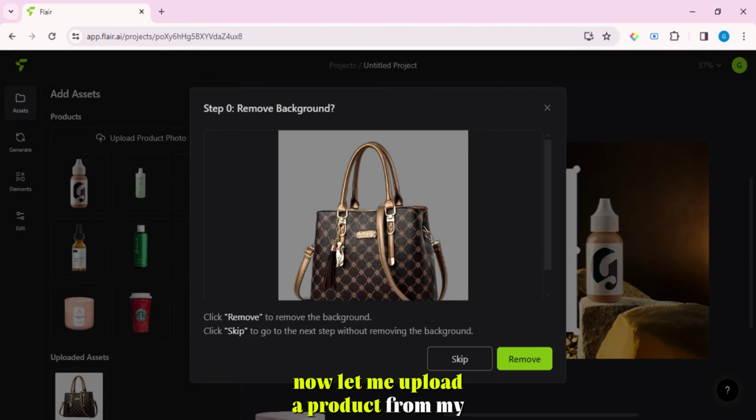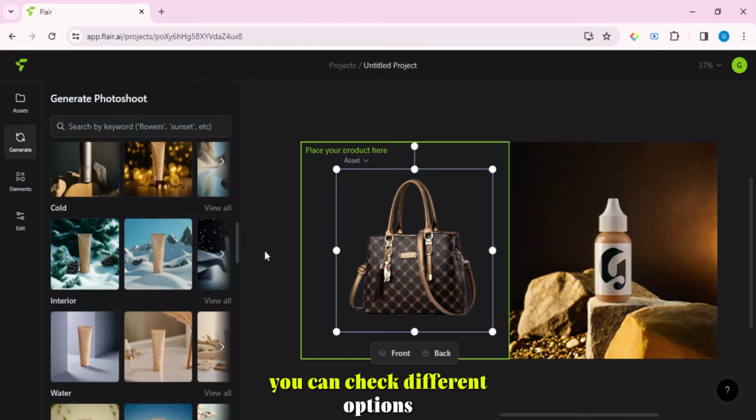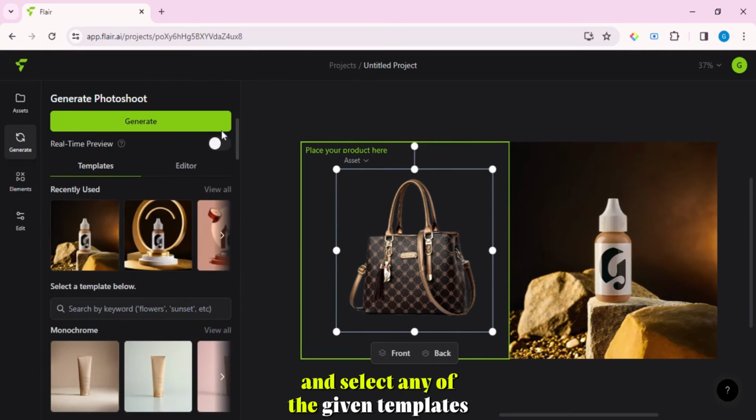Now let me upload a product from my device. It will automatically remove the background. You can check different options through which you can edit photos. Now click on Generate and select any of the given templates.